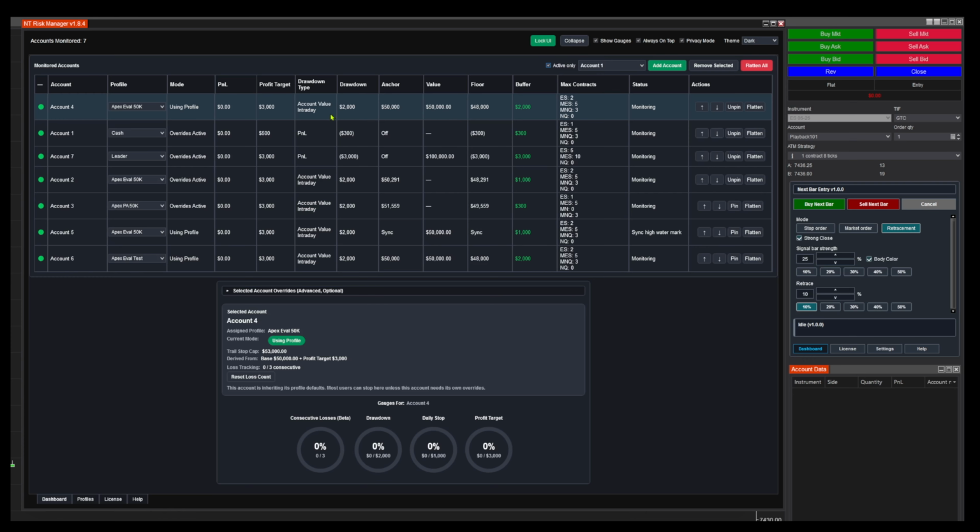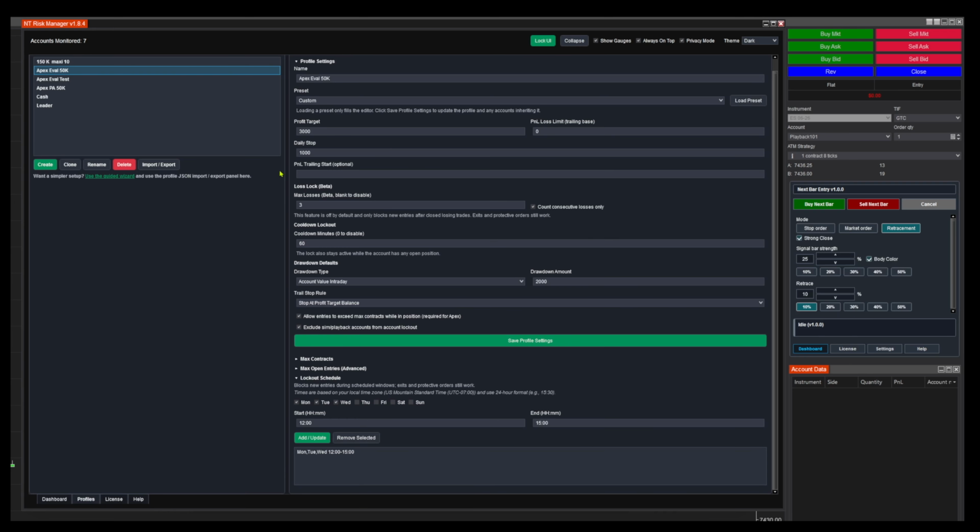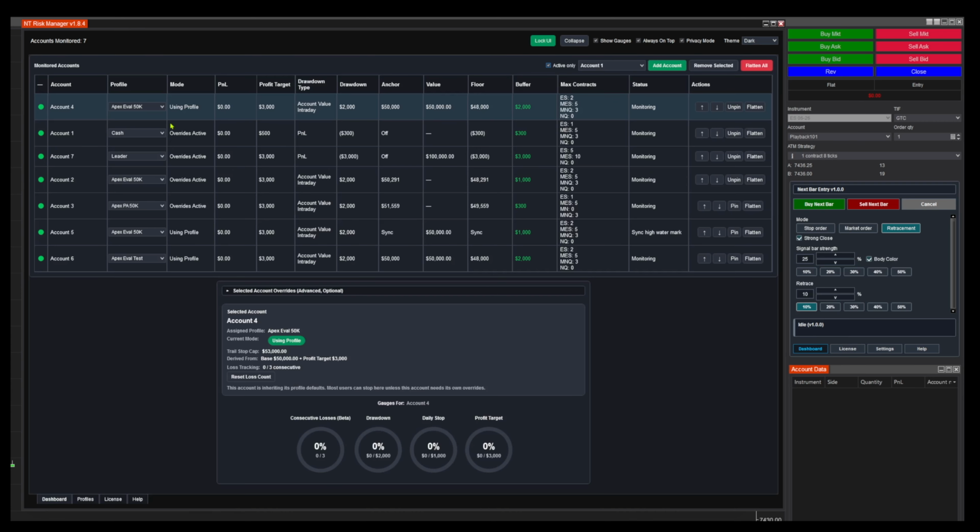And the other lock would be if you didn't want to lock the account for the whole day until the next session, you could do a cooldown lockout, which is a really cool feature. You can, here, cooldown lockout is set for 60 minutes. So if I were to breach any of the risk controls, this would be locked for 1 hour, and I wouldn't be able to trade. I wouldn't be able to do anything.